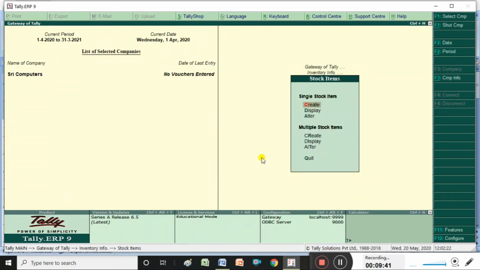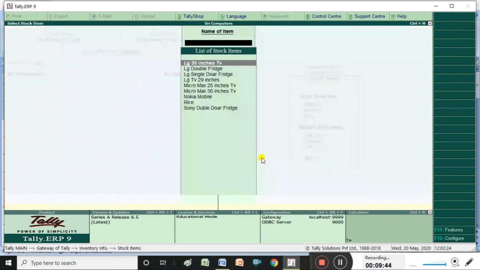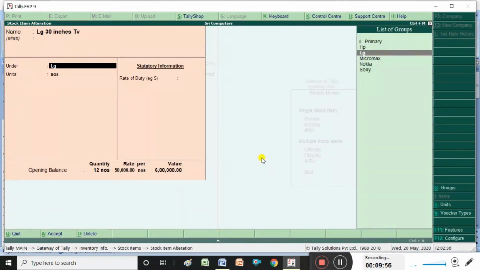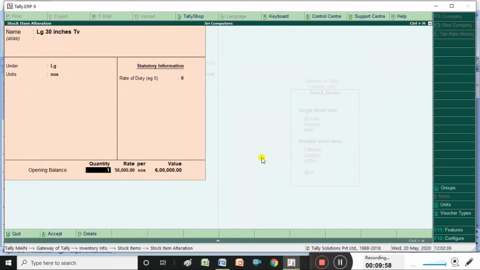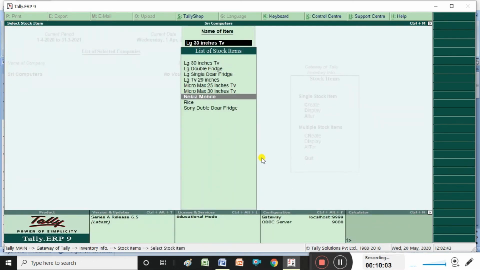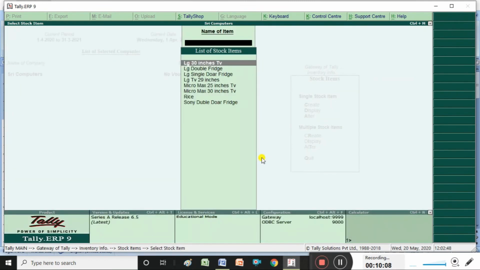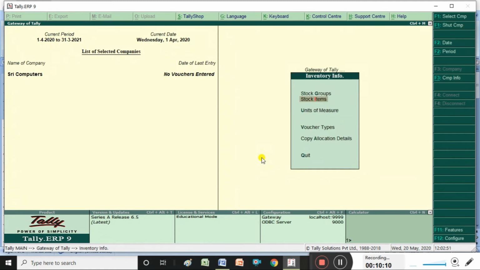Suppose I want to display stock items now in Tally. You can go to display. See how many items you have created, it is showing. Next, alter. If I want to modify the stock items, we use alter. So it is possible to modify. Suppose I change this quantity, see. It is possible to modify. Suppose I want to delete now, you can press Alt D. So the stock item is deleted. This is what stock groups, units of measurement and items we learned now.